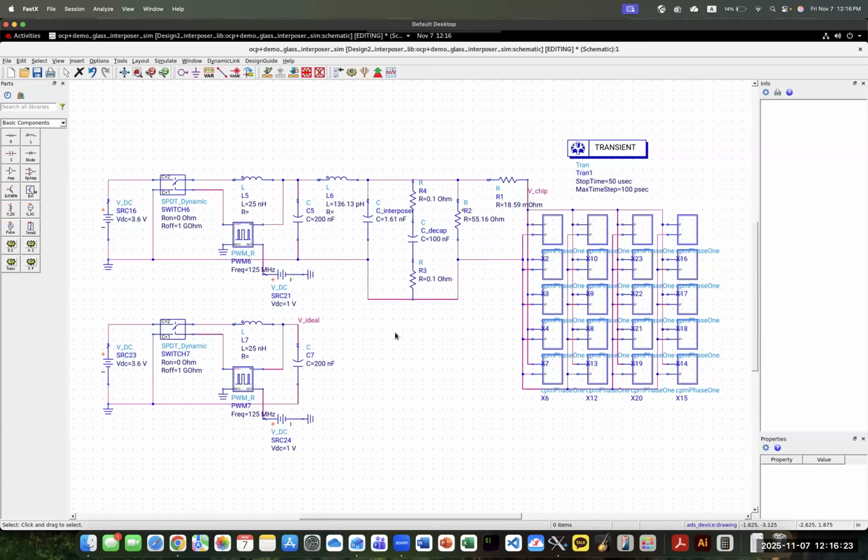Did you manually create the CPM model, or did you use a tool? I used ANSYS Redhawk to generate the CPM. I'm sorry, you used what? ANSYS Redhawk. Okay.